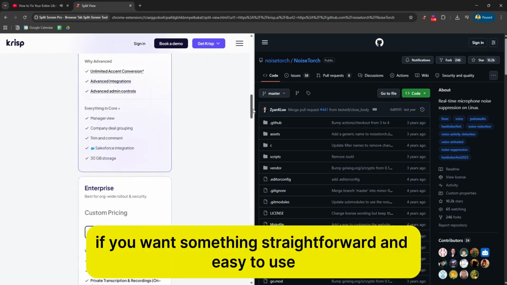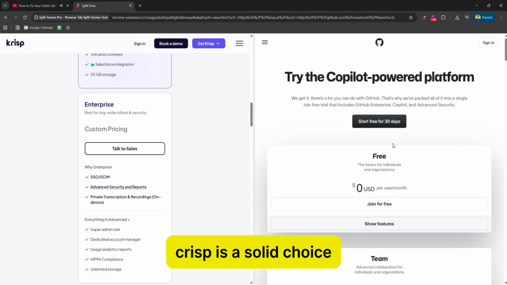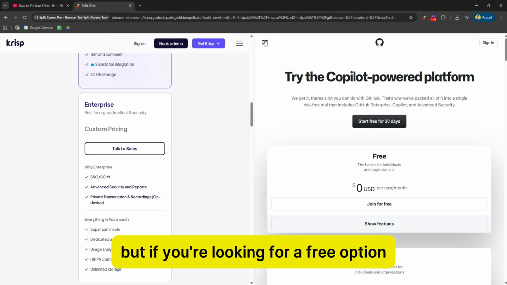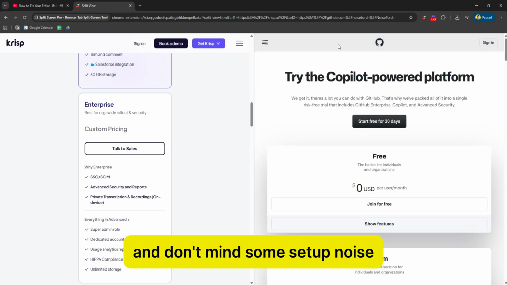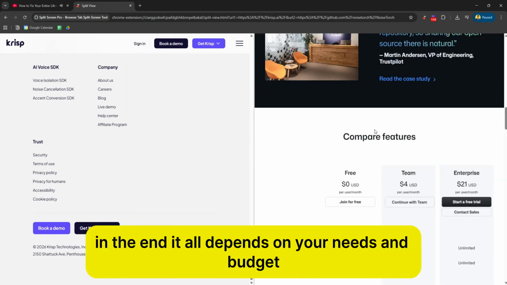If you want something straightforward and easy to use, Krisp is a solid choice. But if you're looking for a free option and don't mind some setup, NoiseTorch could be perfect for you. In the end, it all depends on your needs and budget.